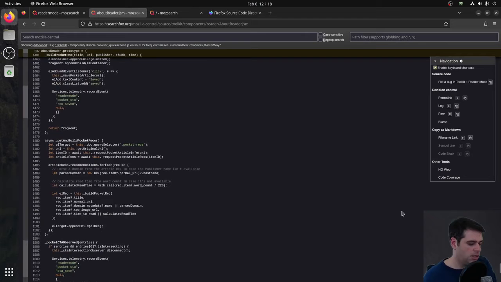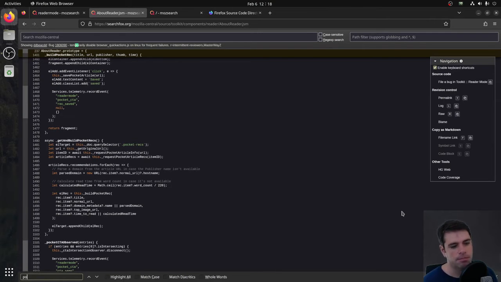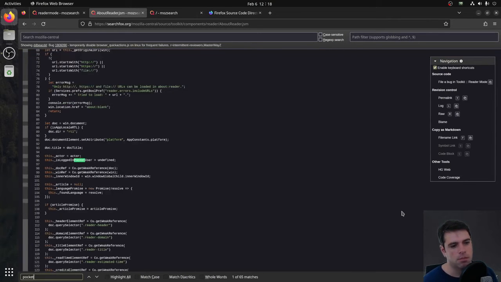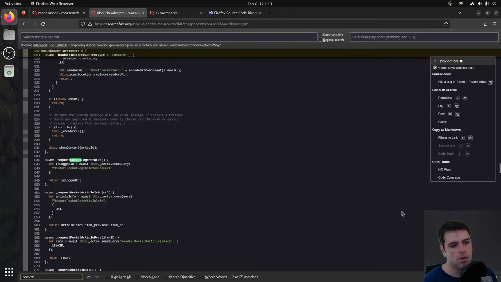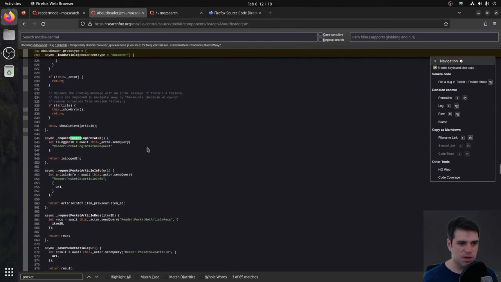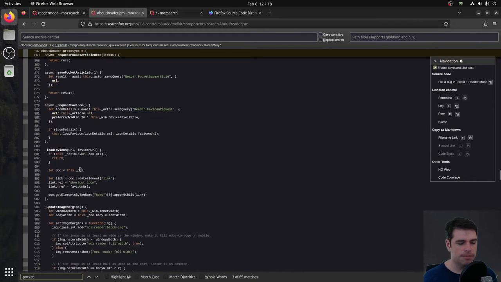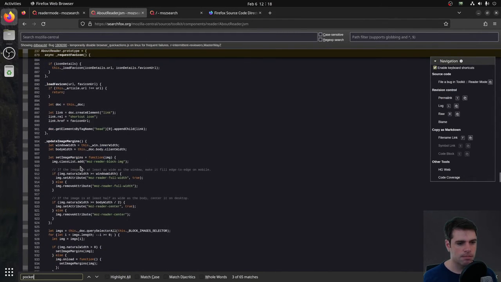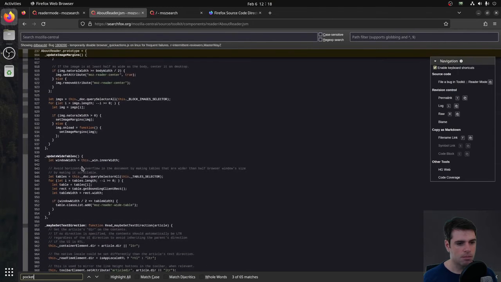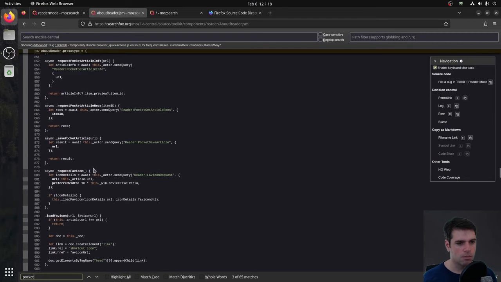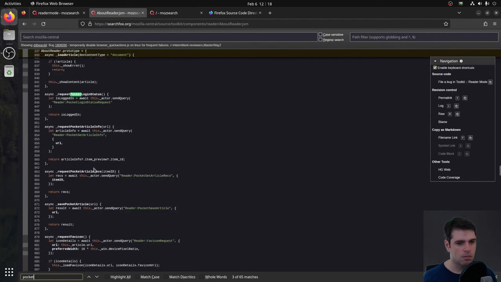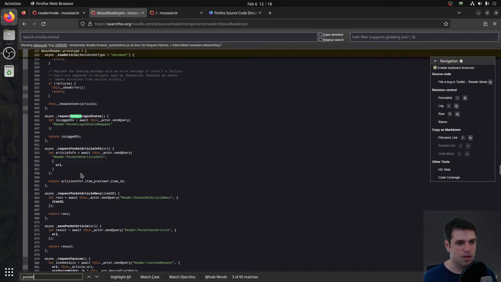So Pocket. Do I see Pocket? Okay, so this is, I guess, where the Pocket integration is. So this is promising because the reader seems related to Pocket. Request Pocket article refs.